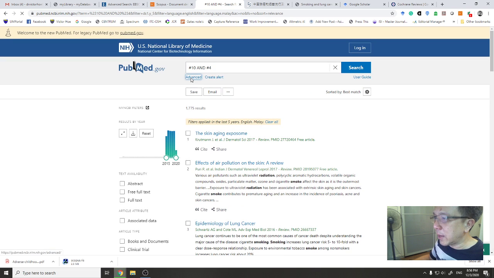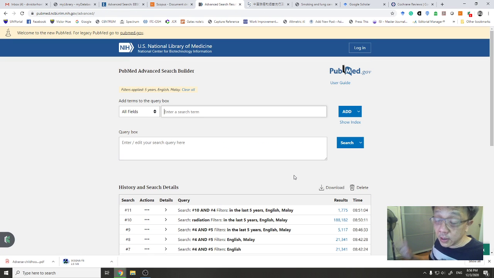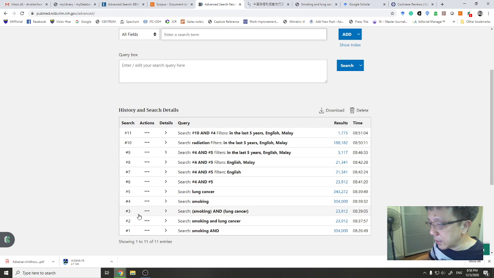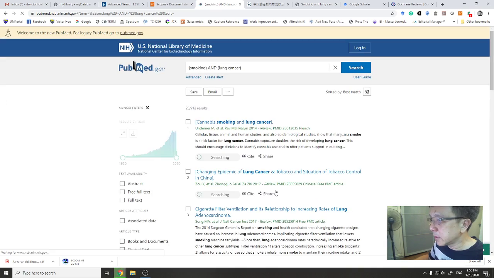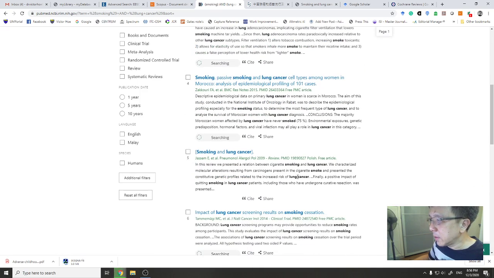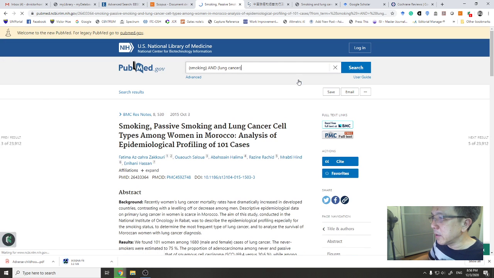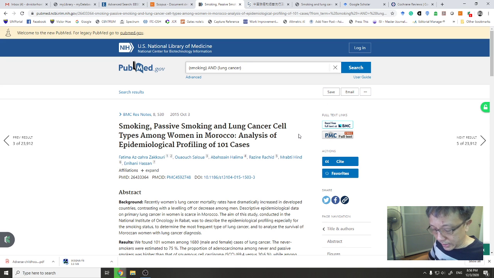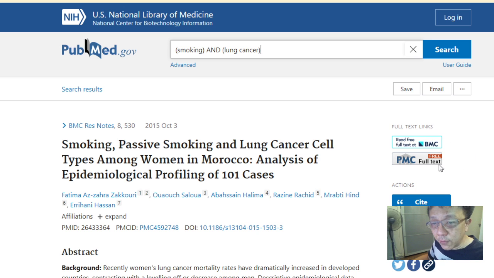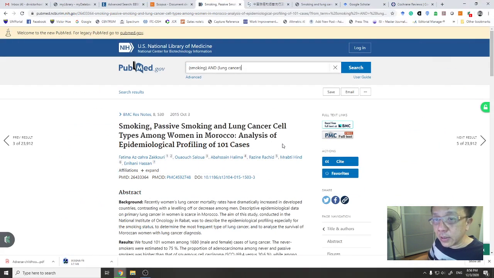Let's go back to advanced search. We focus on smoking and lung cancer, which is this one. Then we look at this. You will see here, you can actually download the full text article. Just click on this, you can download the full text article. Another way of looking for full text articles is you can install what we call a plugin.